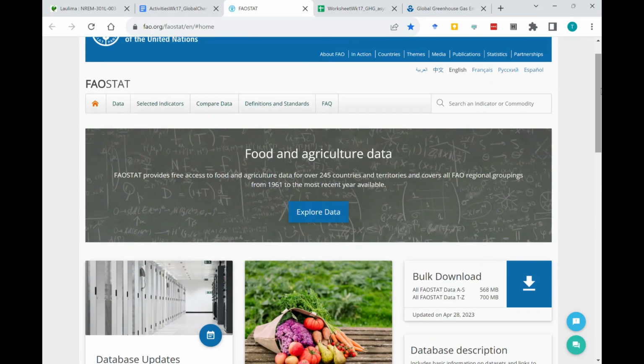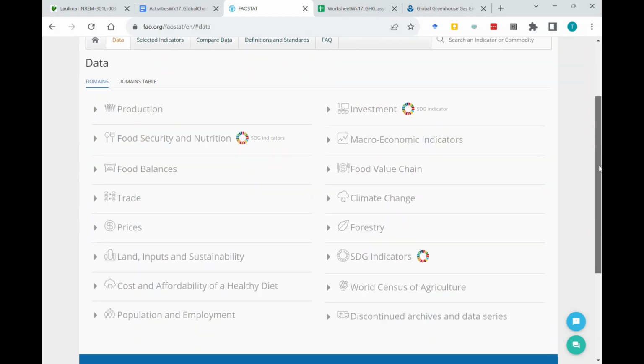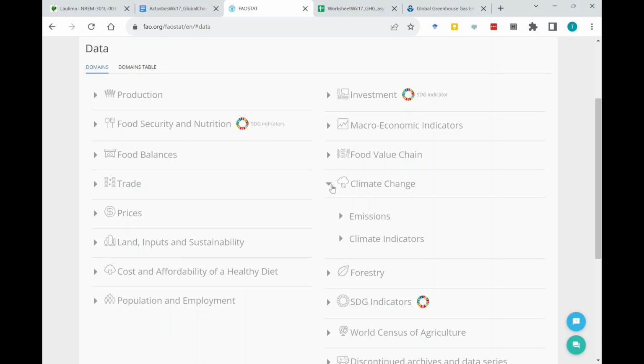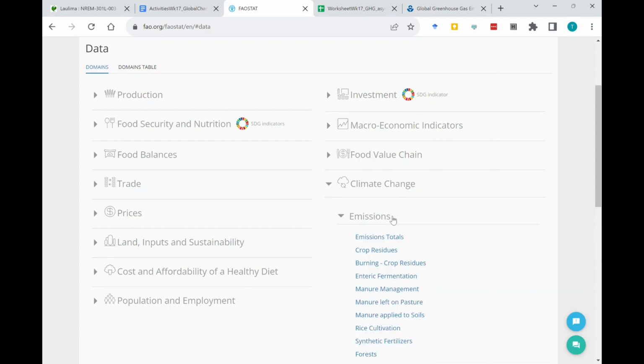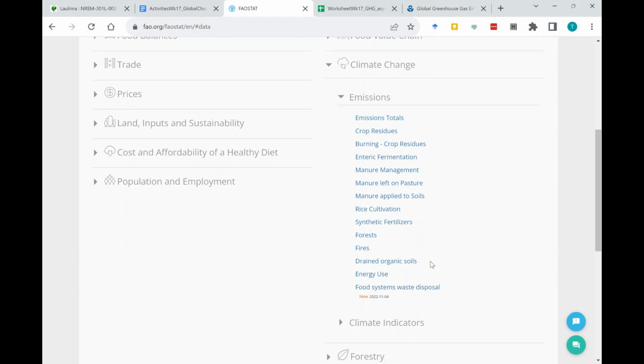In our case, though, we want to actually explore the data itself. So click on that link. As mentioned, there's lots of food agriculture data, including trade and prices, but we want to be looking at the climate change data. Here, we want to look at emissions. And while FAO breaks down emissions by major agricultural activities, we want to look at emissions totals.